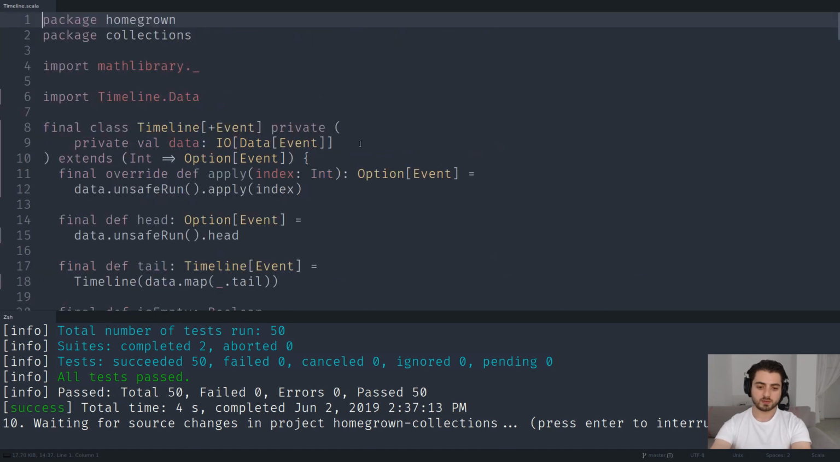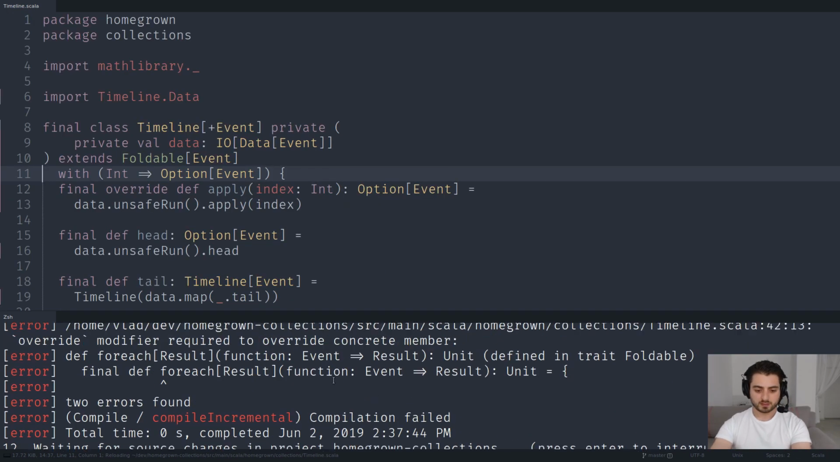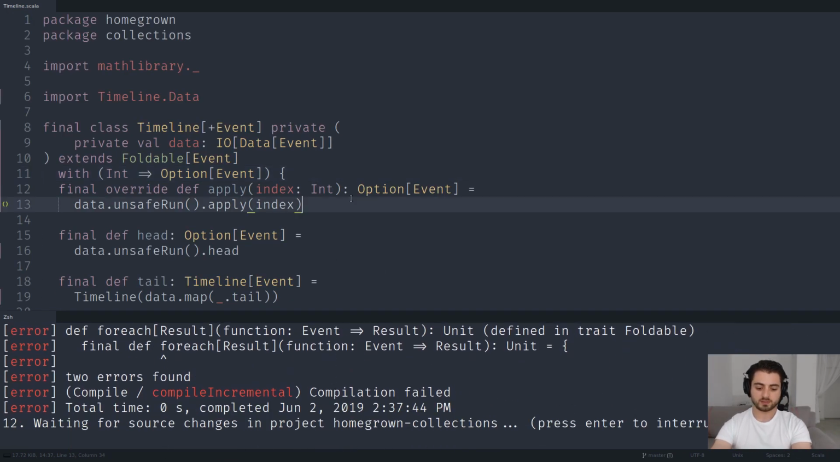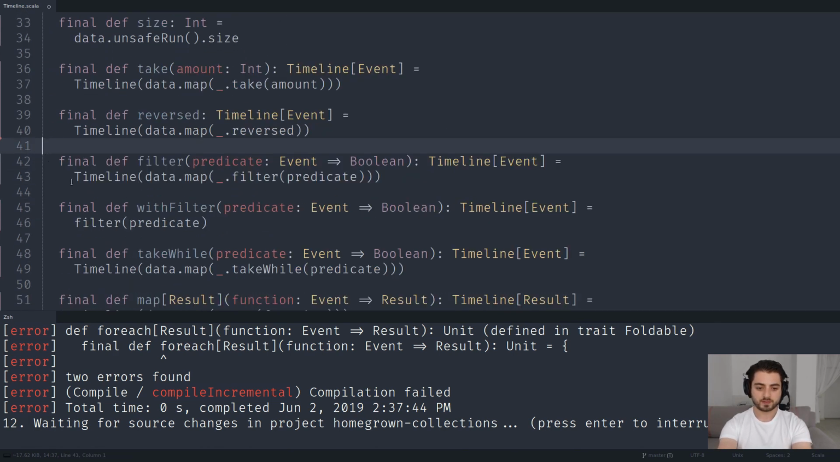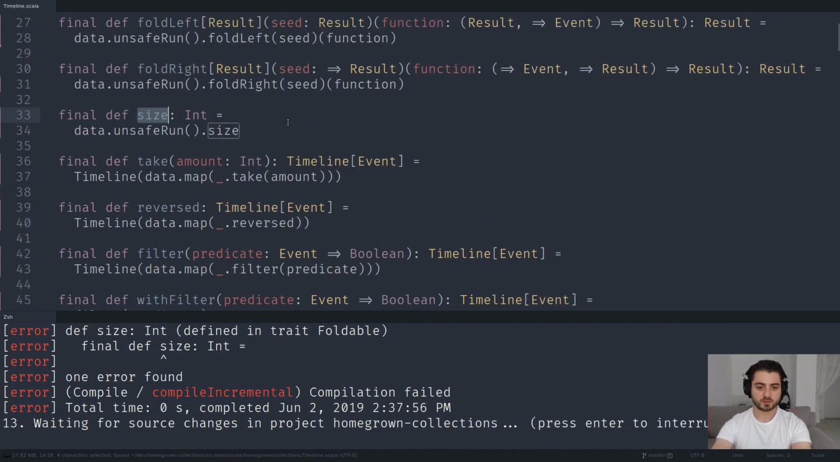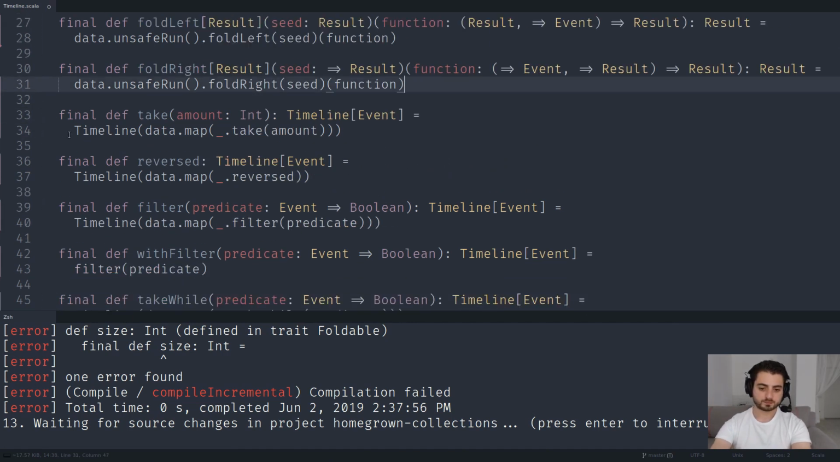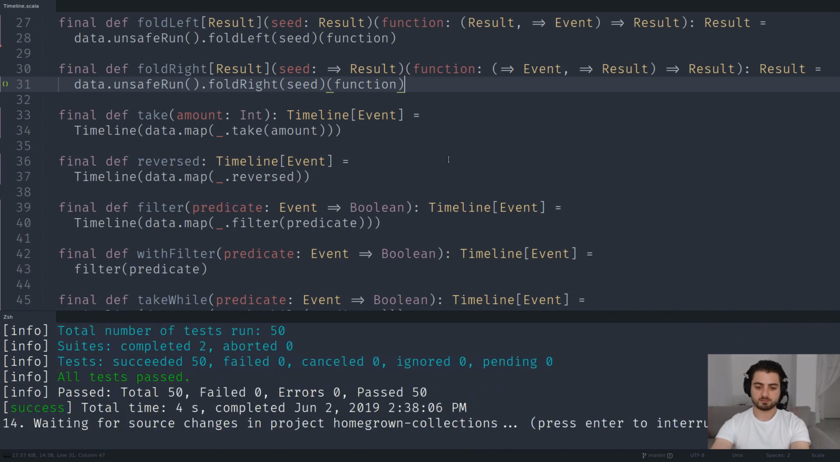All right, so now we can go to the top, and we can say that it extends foldable of event with this. Let's maybe do that. Let's see how it's gonna look. All right, so it says, okay, so we already have for each. So if we go to for each, we can just throw it out. In fact, do we want to throw it out? Yeah, we're going to throw it out. And size, we're also going to throw it out. All right, that's it. That was kind of fast.